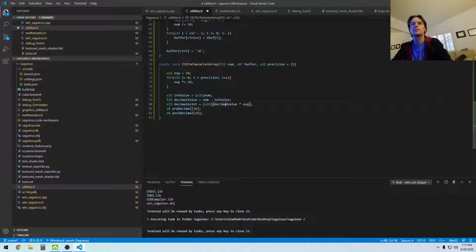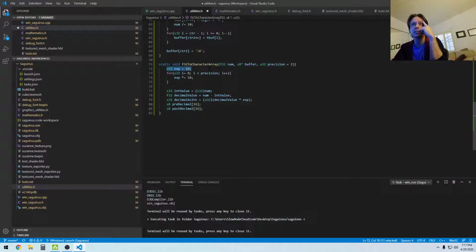Decimal. Wait. All right, I got confused there. Now I have to remember what I was doing. So okay, I got the exponent, calculating what the exponent is going to be. Then the decimal as an int is a U32 casting of the decimal value times the exponent. Okay, so I think that's good. I think that should do it.